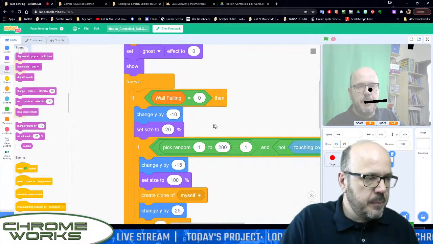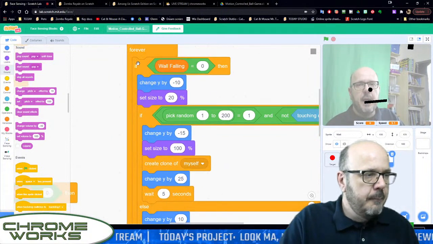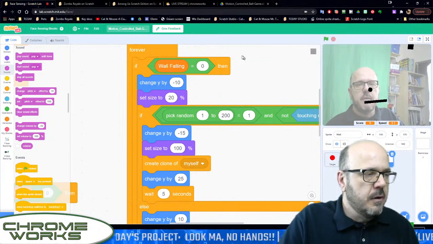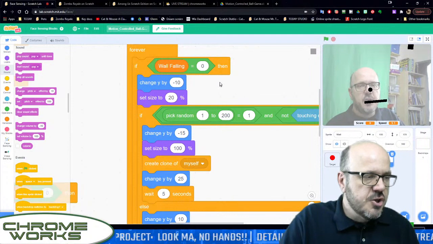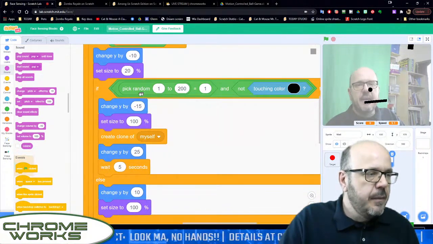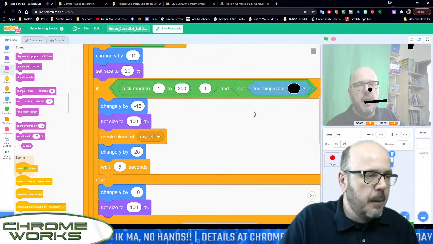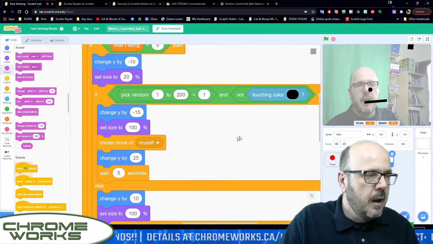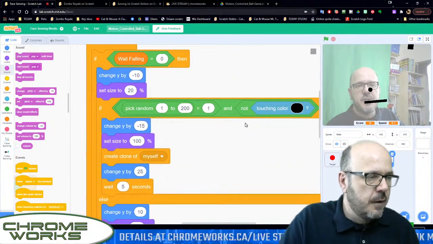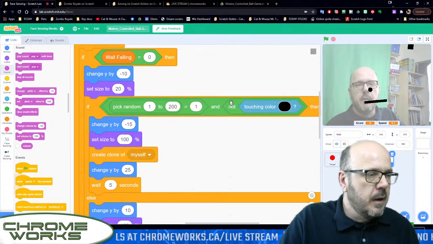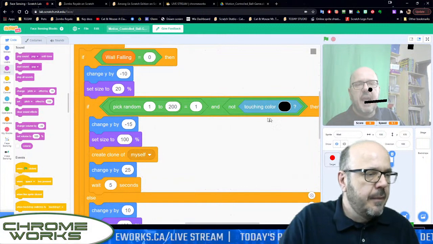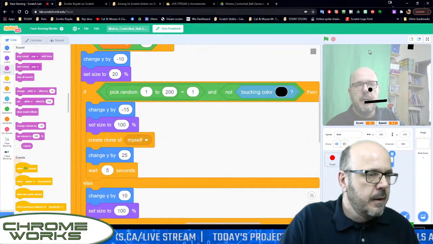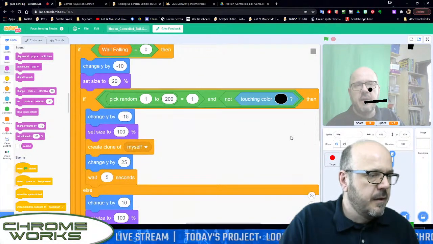The way this logic is set up here, and it's a little difficult to explain, all these guys are going to change their Y by minus 10, which means they're going to move down a little bit, then shrink themselves, and then roll this dice, pick a random number, and see whether they're not touching another one of the blocks. Because they've been shrunk, they will not touch each other. So if this random thing happens and they're not touching the block, that will tell them that there is room for them to continue growing underneath here, I believe.